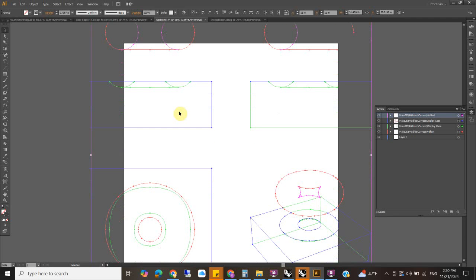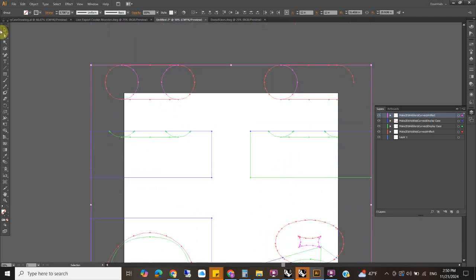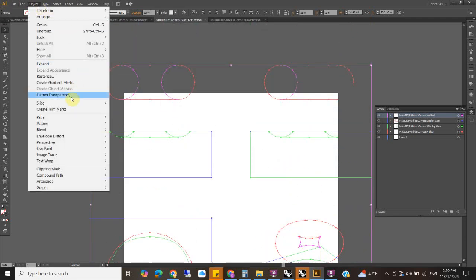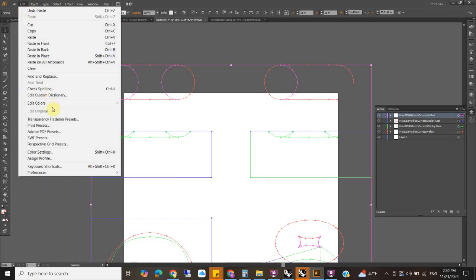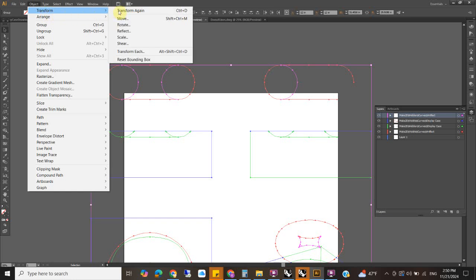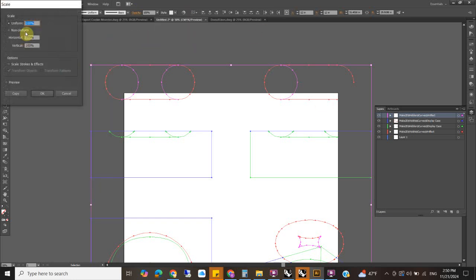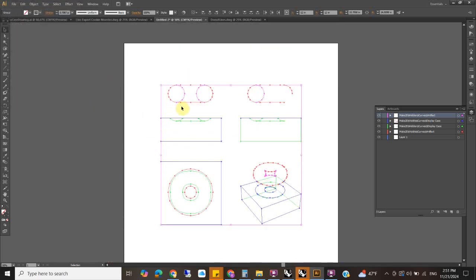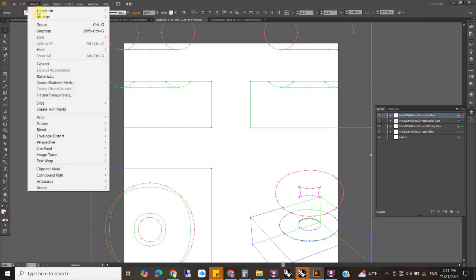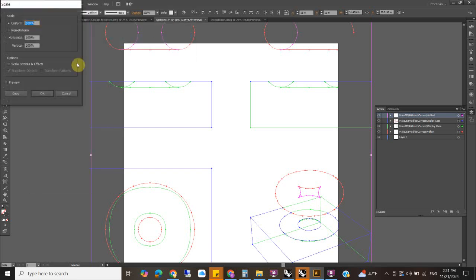If it is too big like this is, I can transform it. So I'm going to scale mine. So I'm going to go to Object, Transform, Scale. And I'm going to make this 50% and see how that looks. And then hit OK. And I think that's a little bit small, so maybe we'll do 75%. So Object, Transform, Scale, 75%.